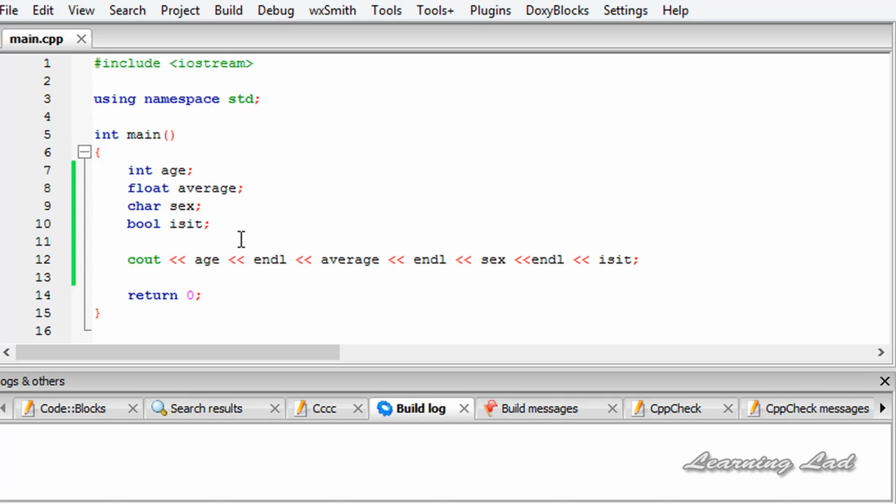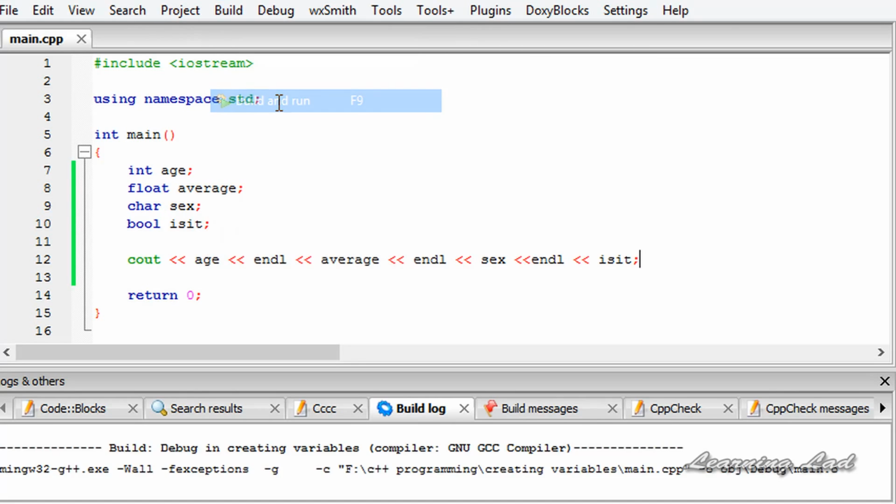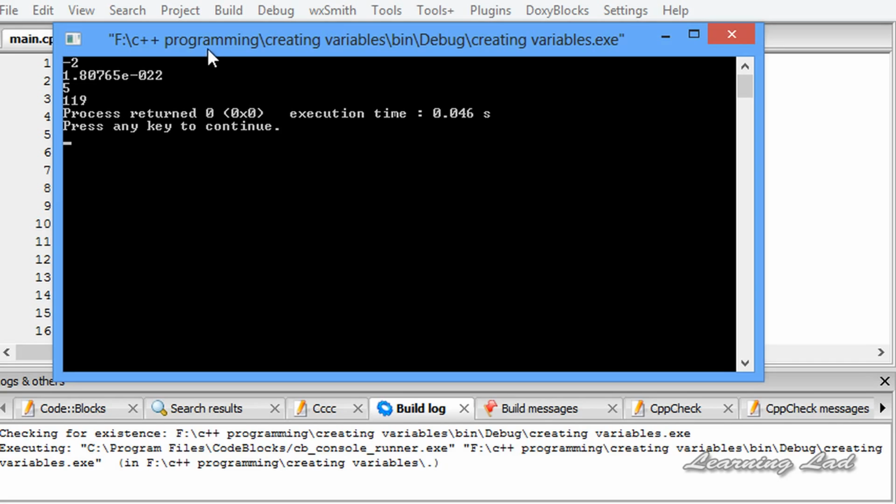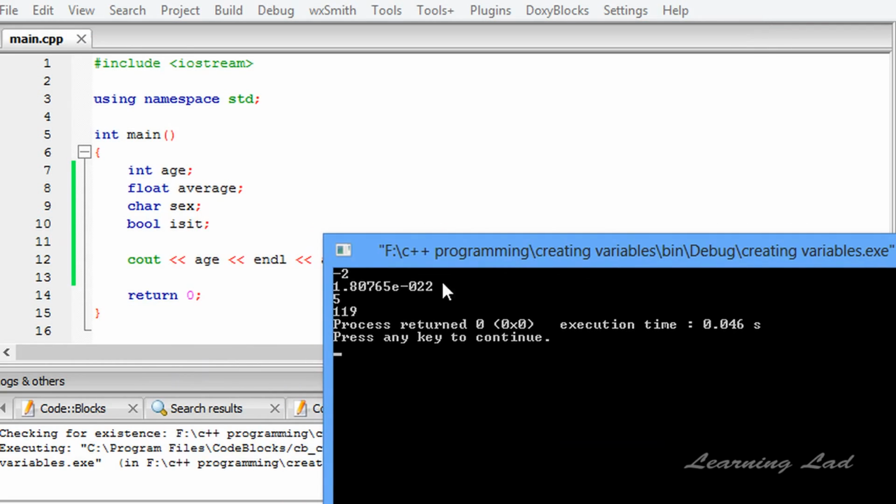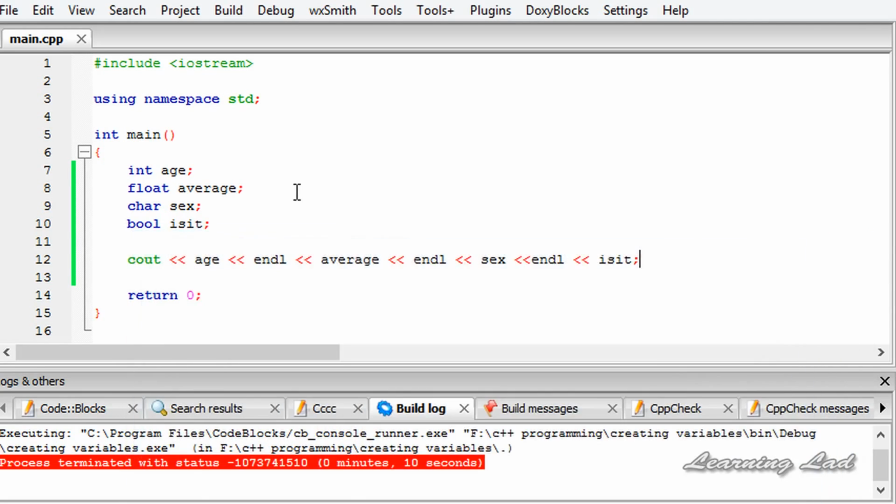So if I save this program and run this, build and run, okay, you guys can see here some garbage values are present. So -2, some 1.80, etc. garbage values. So once we define a variable in our program, the variables are going to contain some garbage values. So what we can do is we can initialize these variables to some values. So we can initialize a variable when we define that variable, or we can initialize them separately.